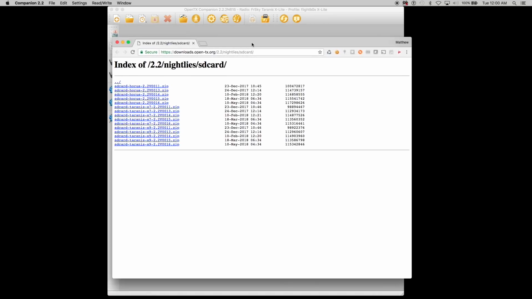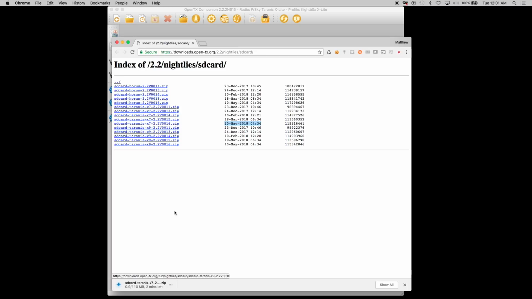So there's another link. You want the nightly SD cards. Again, I mentioned that it uses the Taranis QX7. So that's this one. At the time of this video, the latest one is from May 10th. So you're going to want to download that zip file. I think I already have this here too. 110 megabytes. You want to unzip it.